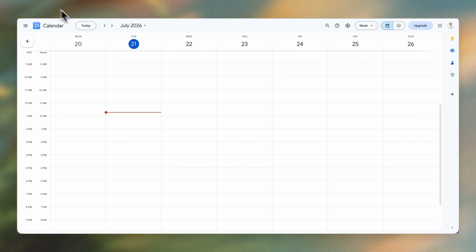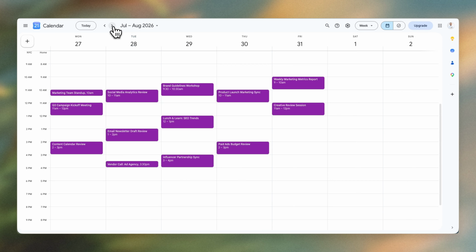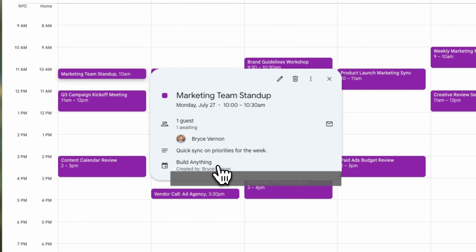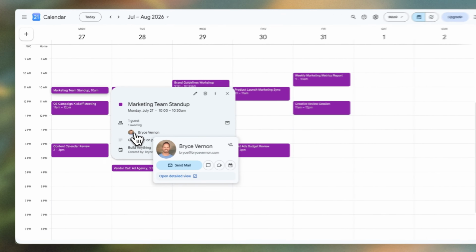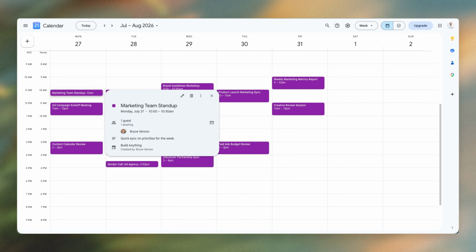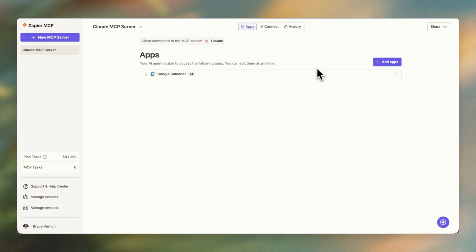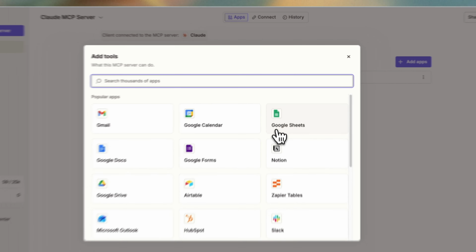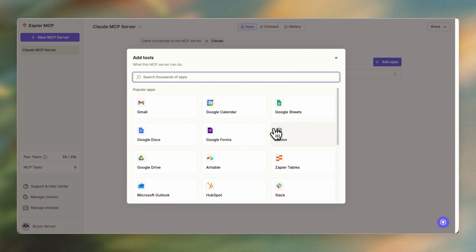Claude says it's been done. Let's check the Google Calendar. We can see the marketing team stand-up has been moved to 10 a.m. and the additional attendee has been added. So to add more apps and actions, just go back to your MCP server at Zapier, click Add Apps, and add whatever app you want to your server.